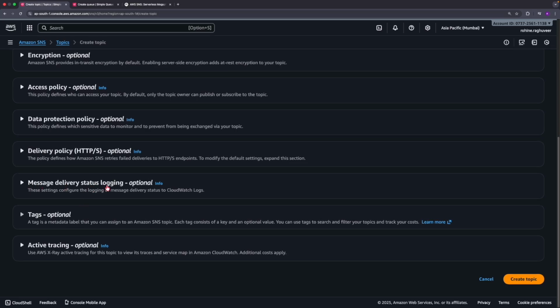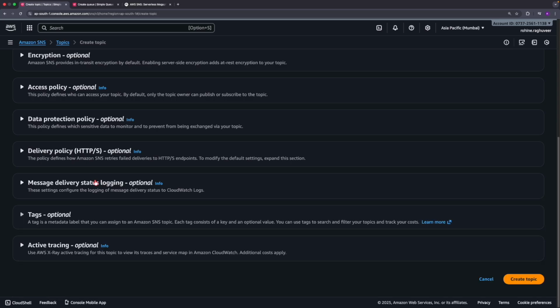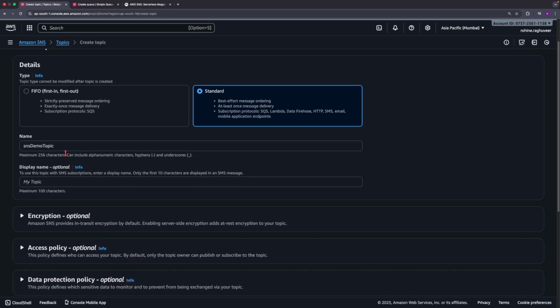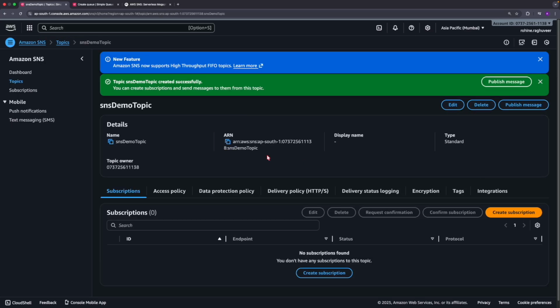Then message delivery status logging. This is regarding the logging of the message delivery status. We'll just keep it as default, tags as default, and active tracing also as default. This will use the AWS X-Ray service for active tracing of the topics to view its traces and service map in Amazon CloudWatch. This will incur additional cost, but for this demo we do not need it. So I'll just keep everything else as default. We just need to mention the topic name. That should be enough. Then let's create the topic. So we have successfully created the topic.